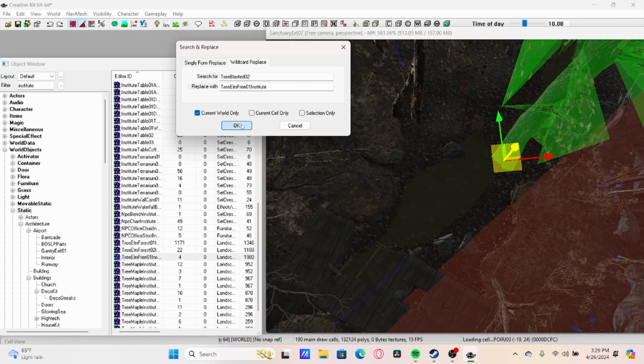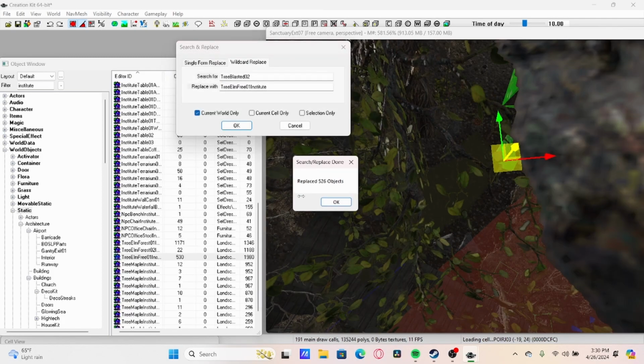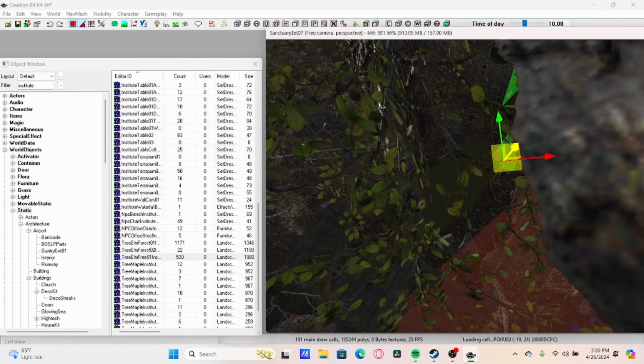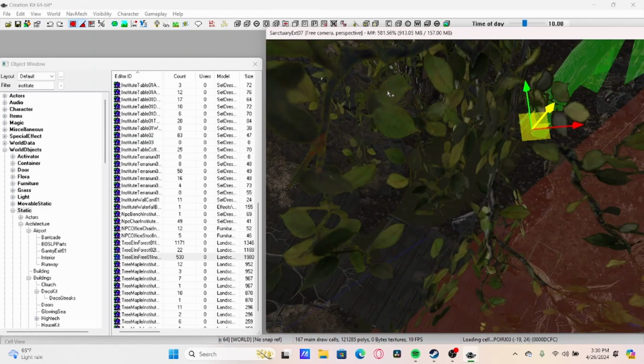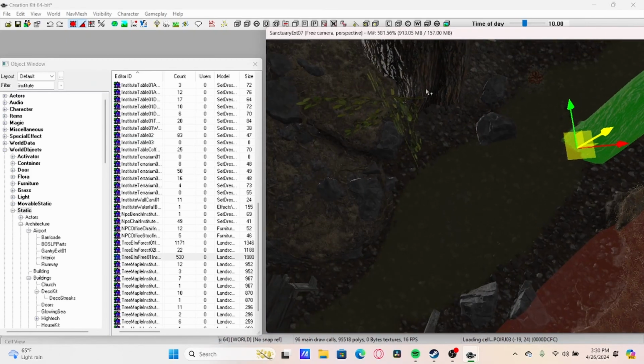So then you just click OK, wait for everything to load, and it says that it has replaced a lot of stuff, it seems. Then you press replace 526 objects. You press OK, and now look, you now have a bunch of trees everywhere. Now, the one issue with this is that it could be sticking out of the ground, but if you're just going for mass stuff, it doesn't really matter that badly.